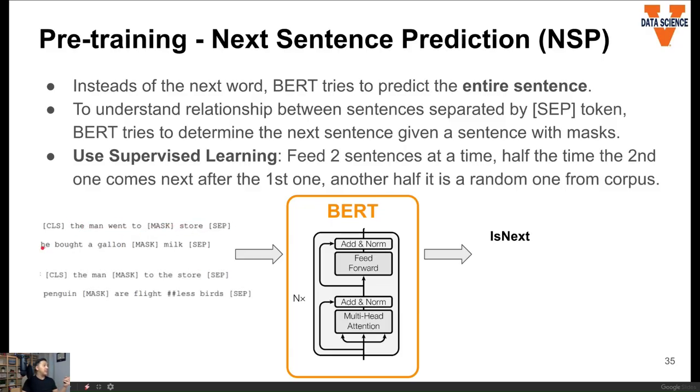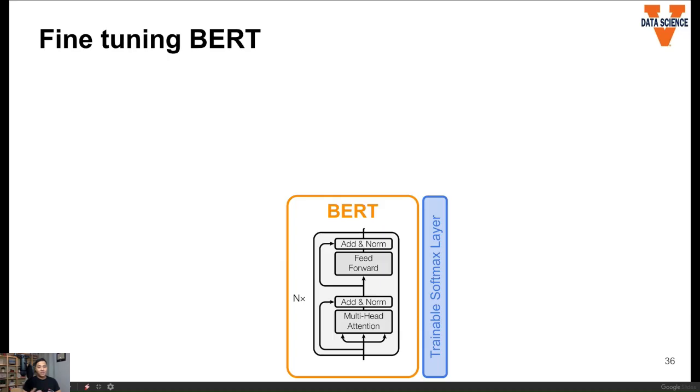So this one, obviously, it belongs together. This one, the man to the store, penguin, a flightless bird. So definitely not next, right? So BERT is trying to identify whether this is next or not next. So that's the pre-train.